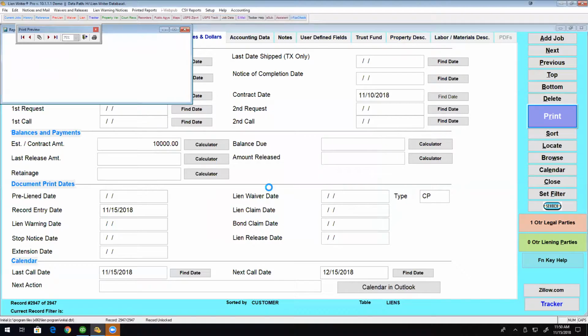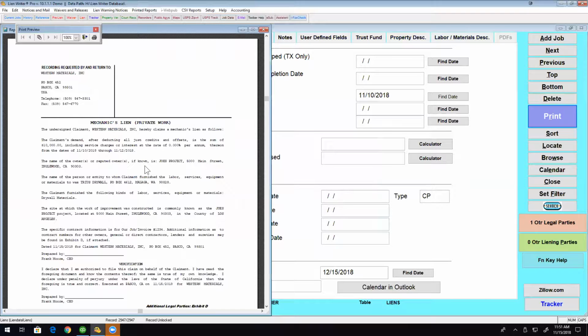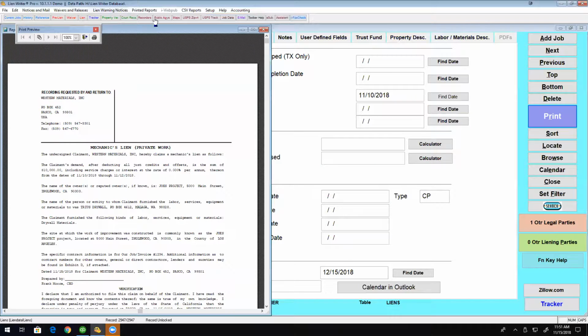You want to preview it on the screen. You can look at it. This prints out a mechanics lien, the legal requirement for filing with the county recorder's office. You must sign them. Can't emphasize that enough. And it prints out the correct number of forms, etc.